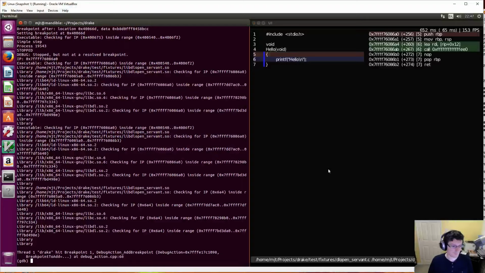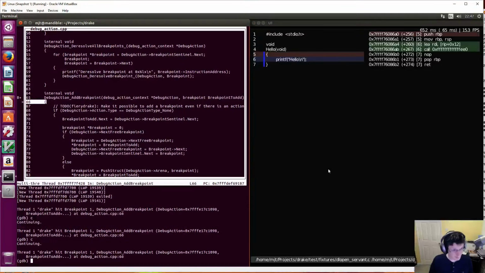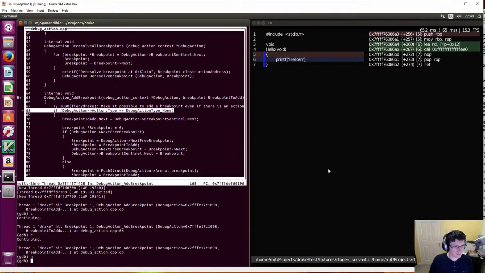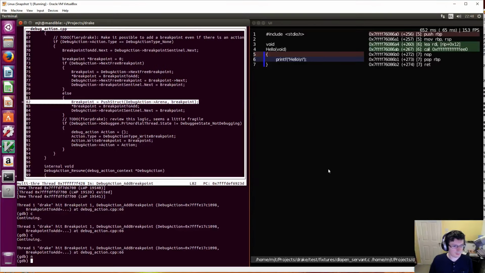Okay, so we're now inside GDB. Just going to scan through here to make sure everything looks like it's working. Oh, actually, I thought I'd set the breakpoint in the previous instruction, but I didn't. I set it in the point where we're actually going to add the breakpoint, so I'm going to have a quick look at it. Breakpoint to add.